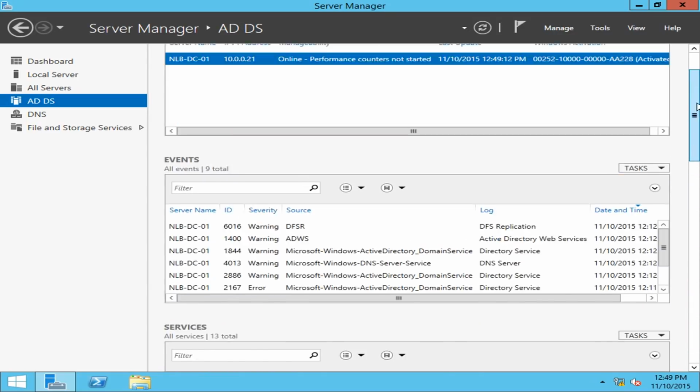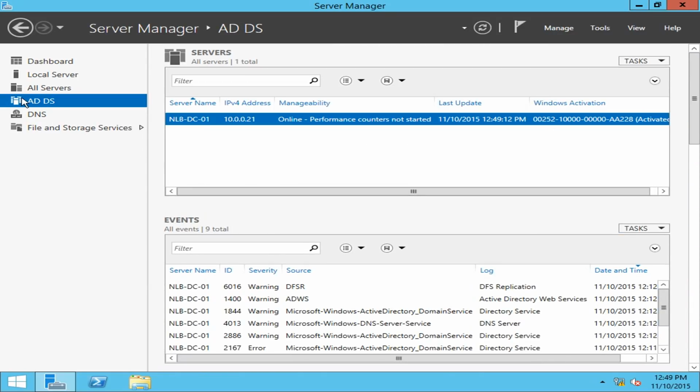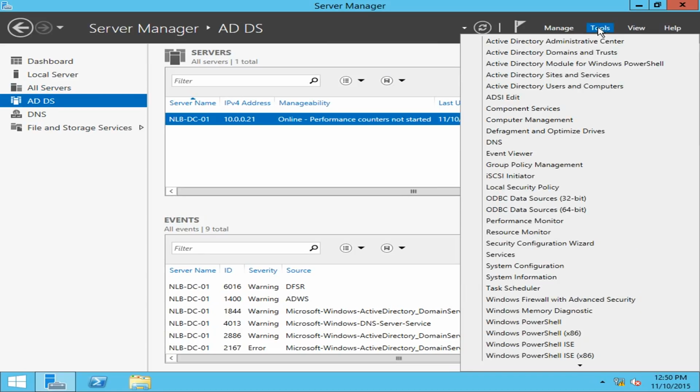From here you won't be able to configure your ADDS, but if you go to the right side, to tools, you'll be able to see all the modules that were installed for Active Directory, so you can manage and configure everything in your domain. So this is my overview of installing Windows 2012 R2 server and promoting it to a domain controller, creating a new forest.